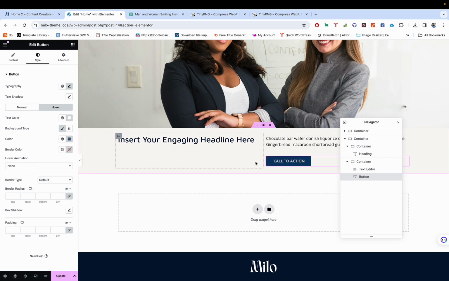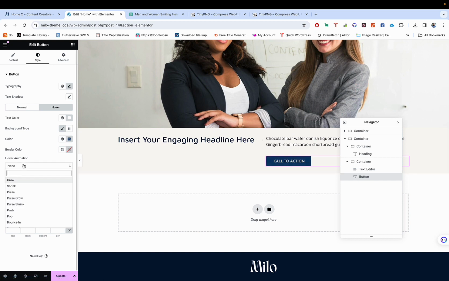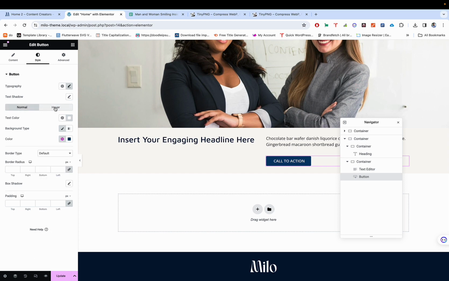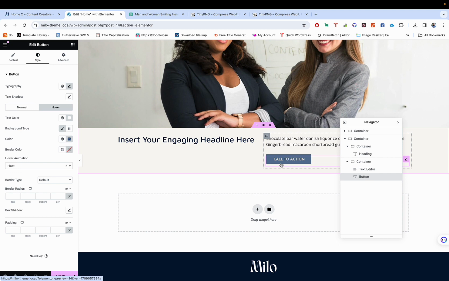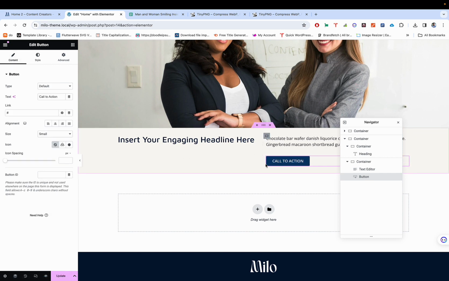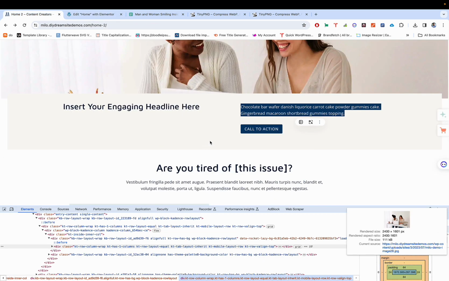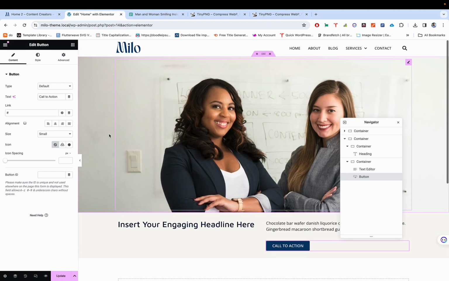All right, so anytime you hover on it, we can even add some hover animation to it. Once you click on this hover animation, you get this menu drop down. You want to add some hover animation. My best animation is float. When you hover, the button floats up. That is my best. It's not too shouty, it doesn't seek attention too much, but it's not that bad. Now we are done with this part.